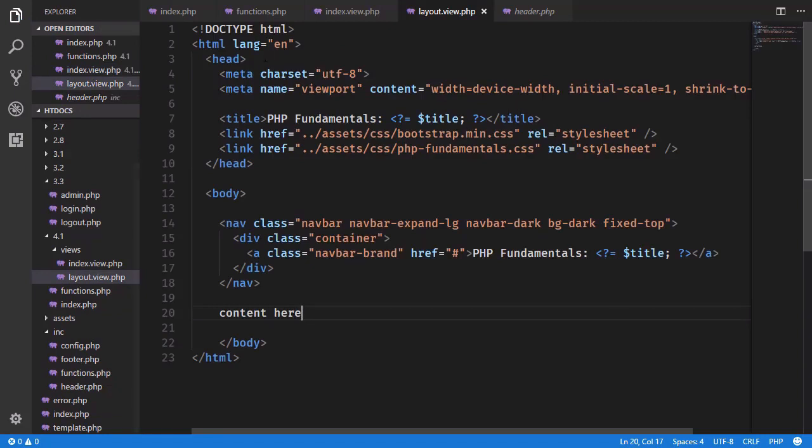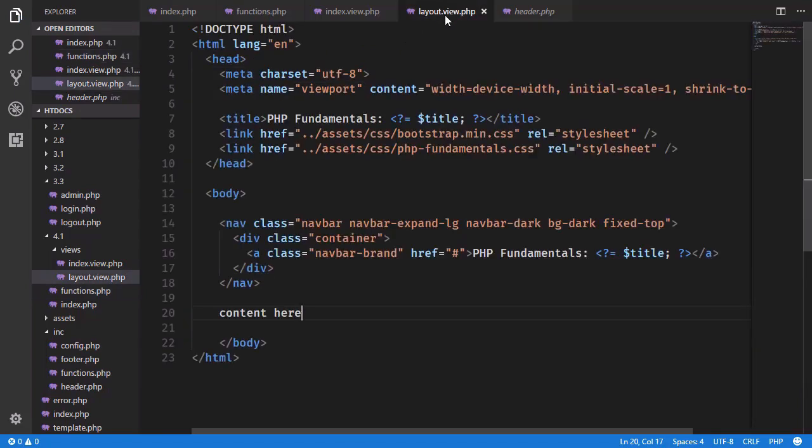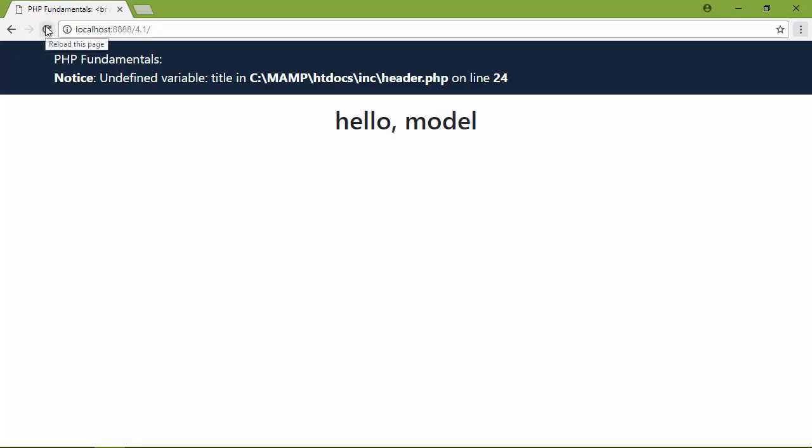So instead of bringing in or requiring the named view inside of our view function, we will instead do this: require layout.view.php. And then inside of our layout view, we're going to require the actual view. Although we need a PHP code block there, don't we? So let's do that. We will require. Now in this case, we don't need the views prefix because we are in the views folder. And so we will just require the name. And then everything is just going to flow on through. So let's see if this works.